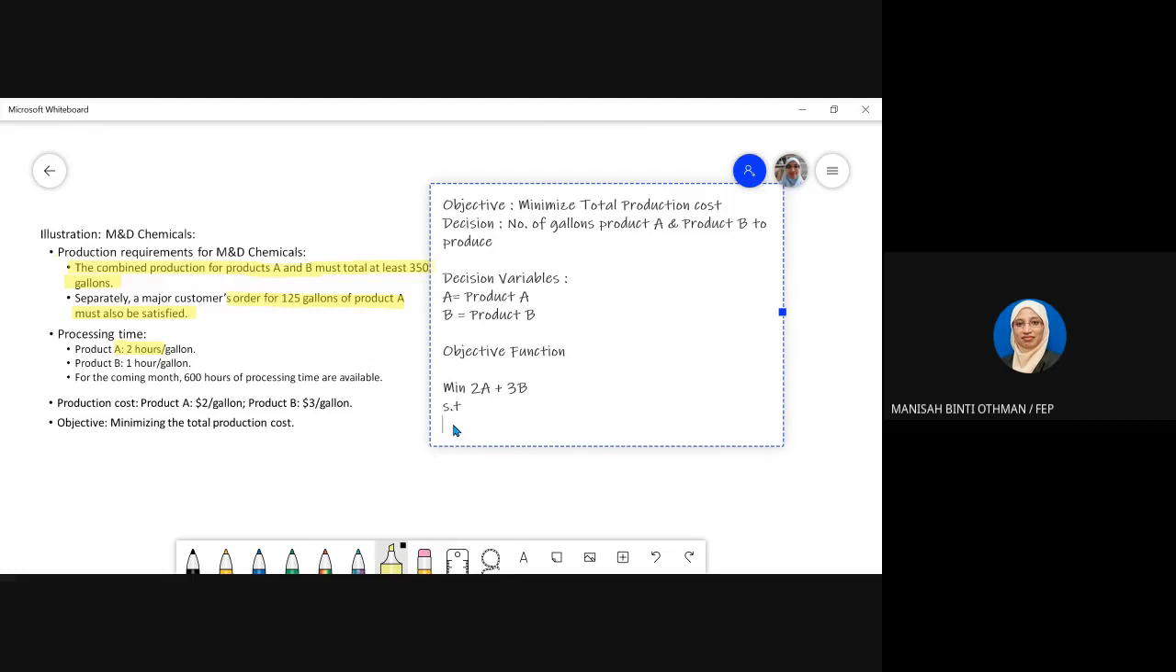So, subject to the first constraint. It says combined production for product A and product B must be at least 350. So A plus B, at least, means more than or equal to. Here it shows only more than, not more than or equal to 350. Because it must be at least, so it cannot be less than 350.